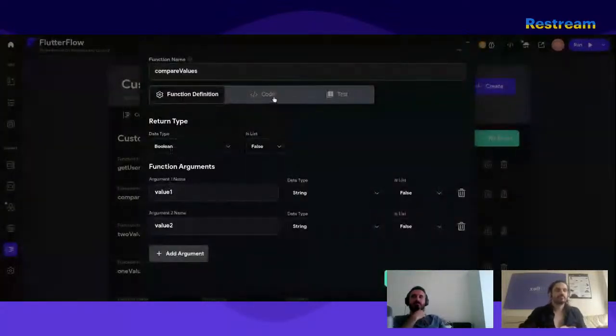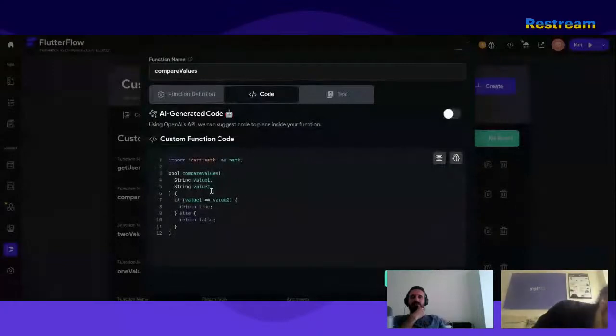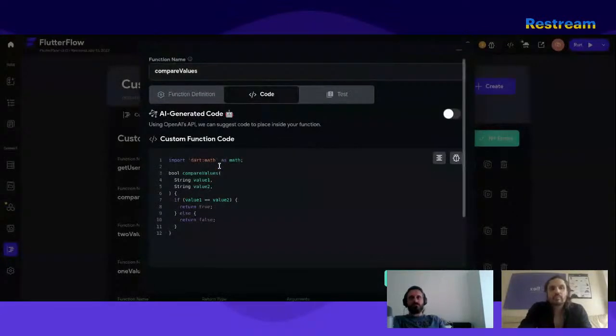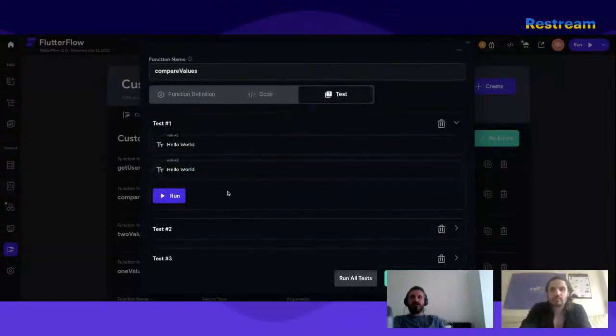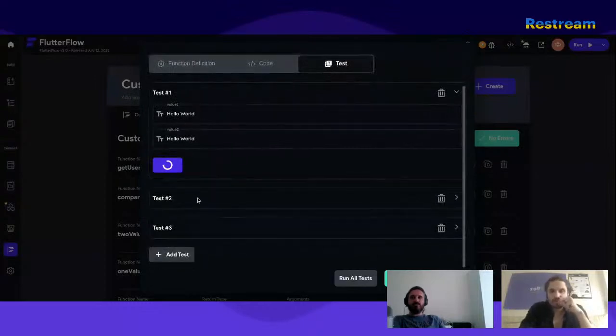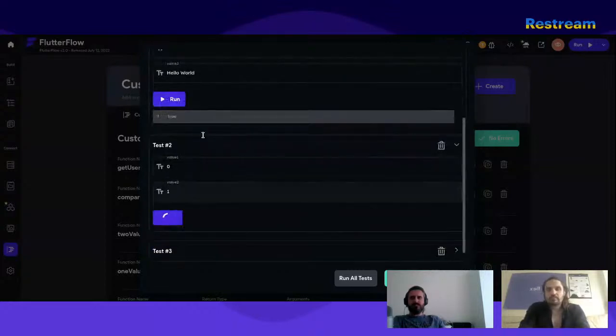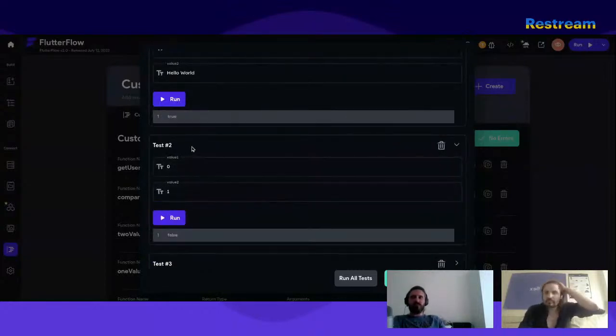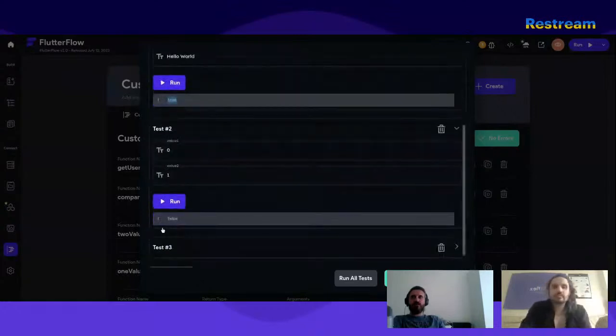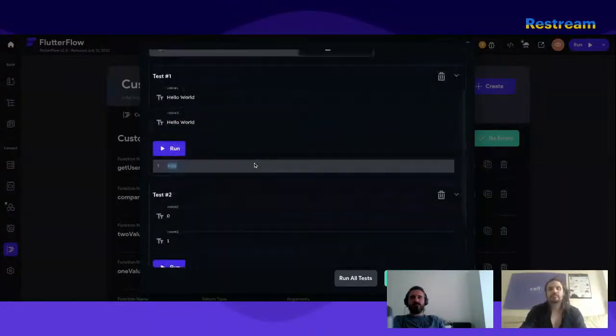It's just returning a boolean, and this is the very simple code. As I said, you can use AI generated code to generate this as well, because it's super easy, super simple. Just comparing value 1, is it the same as value 2, and returning true or false. And I have these unit tests, which I always use to check if the function is working the way I intend. This should return true because they are identical, and this should return false because they are not identical.